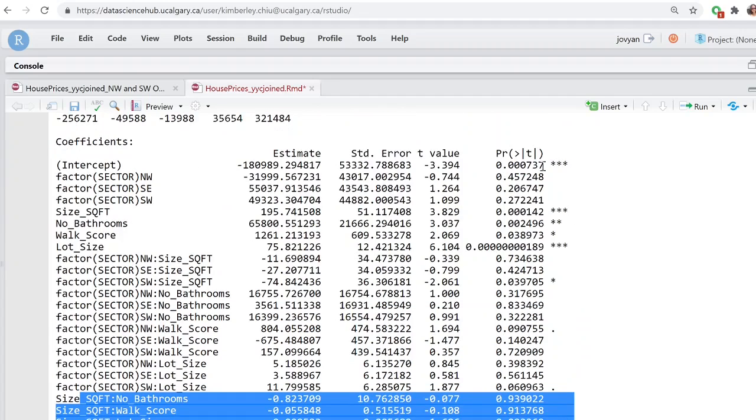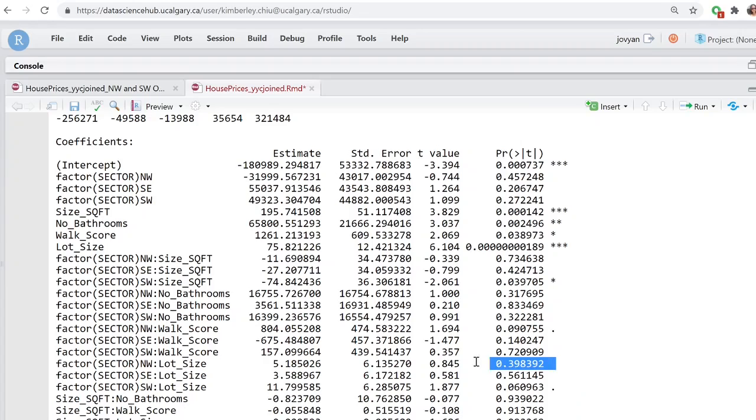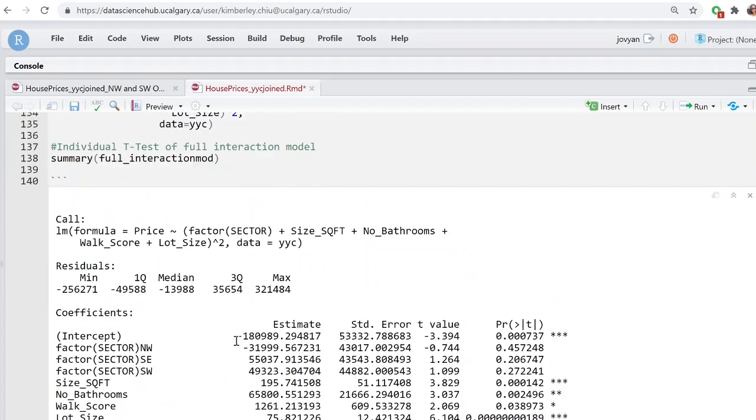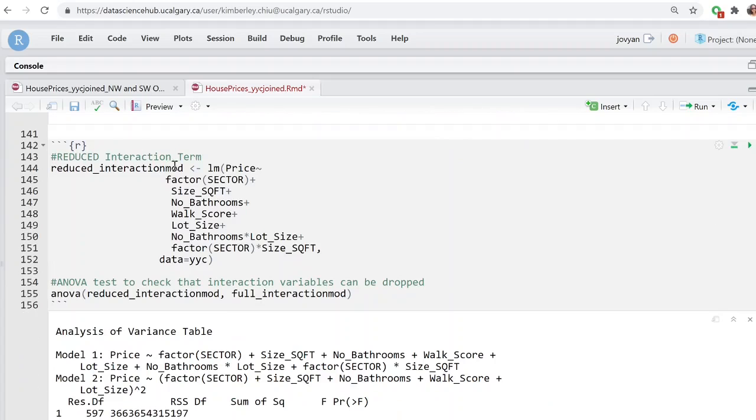So looking at this again, looking at the p-value, we see some that are insignificant and some that are significant. Out of that, we'll draw what is significant for the interaction terms. If there is an interaction term that is significant, but the independent variable in it shows that it's not significant, we will still keep the independent variable.